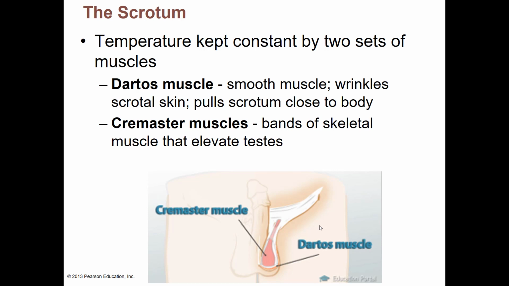to keep it warm. The cremaster muscle does the same thing, it just works a little bit differently. It's made out of skeletal muscle, and the cremaster muscle elevates the testes also. If it's cold, it's trying to bring it closer up into the body to try to keep it warm. Now, the opposite is if it's warm out, both of these muscles are going to relax so that the scrotum with the testes inside hangs farther away from the body.